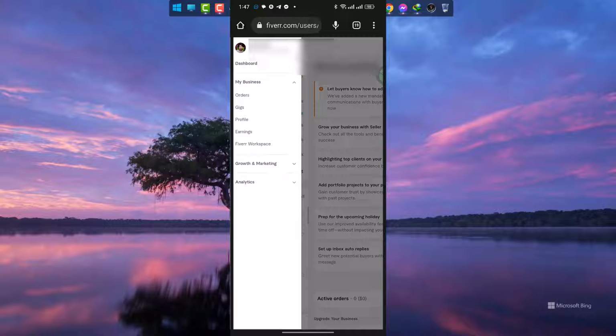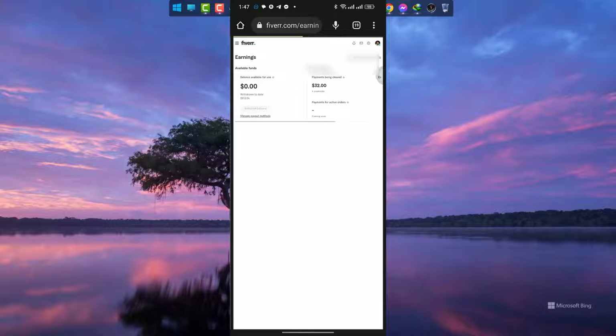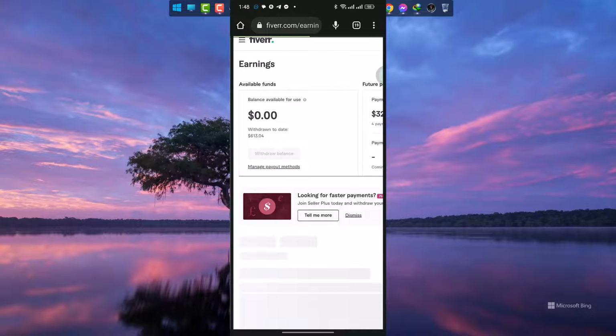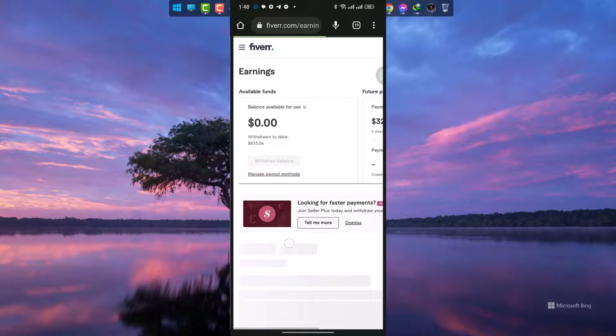Tap on My Business, then Earnings. You can see that the Earnings and Withdraw option is there. I have no balance here, but you can surely tap on Withdraw. Fiverr will send you the amount to your preferred payment system. This way, you can simply withdraw your balance or money from Fiverr from your mobile device easily.